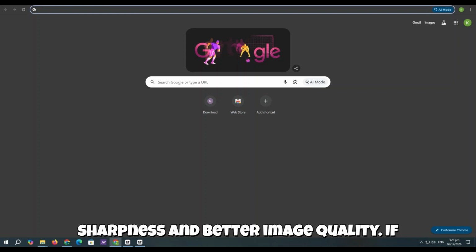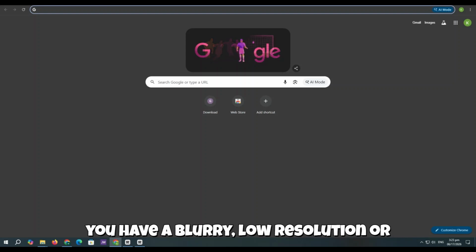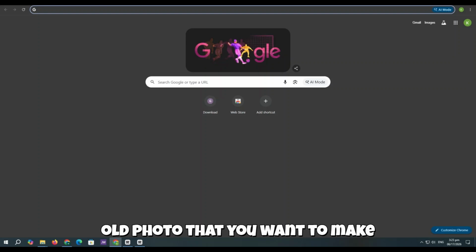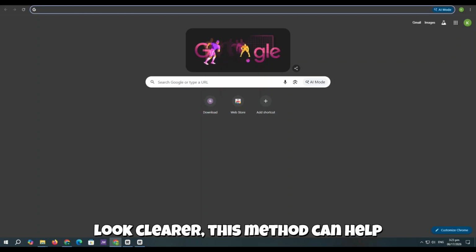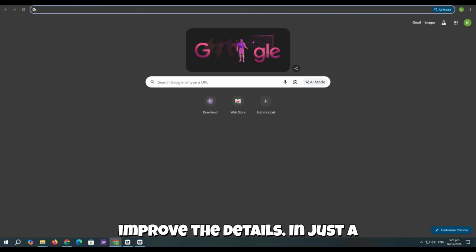In this tutorial, I'm going to show you how to upscale your photos using ChatGPT for maximum sharpness and better image quality. If you have a blurry, low resolution, or old photo that you want to make look clearer, this method can help improve the details in just a few steps.